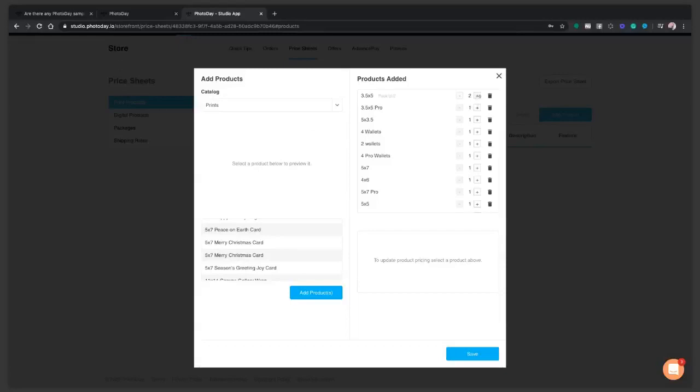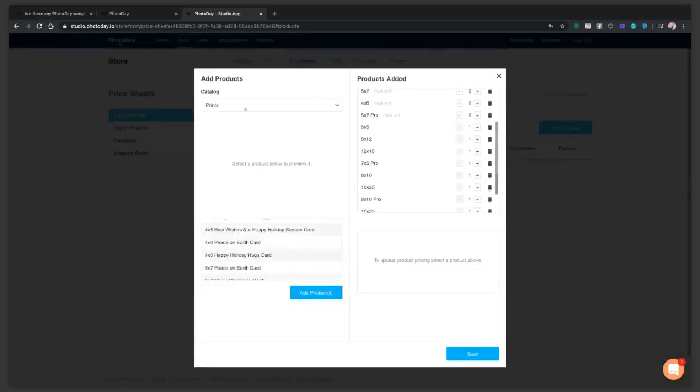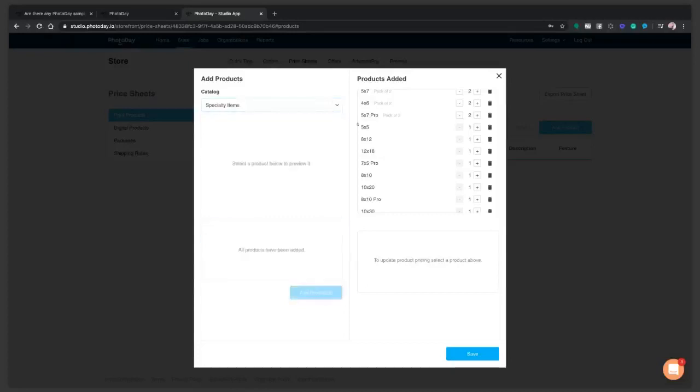On the a la carte, you can sell your 3x5s and pack of 4s. If you wanted to not sell just small units here, I don't want the horizontal one. You can remove products, you know, as you want. You can sell your 4x6s and pack of 2s. However you're going to price them accordingly, you can do that here. You can also add specialty items. Now this is all sorted automatically for your customer. Over here and add all these products here.